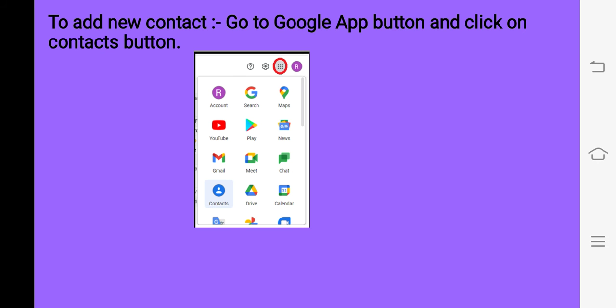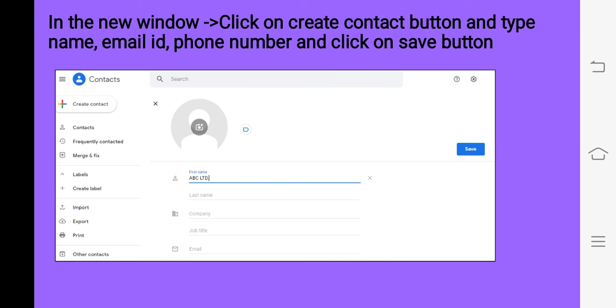Now we will understand how we can add contacts. For that, children, first of all we have to click on the Google apps button, and in that we will see there is a Contacts button. We will click on the Contacts button. In that, on the left side there is a plus sign that shows Create contact. When we click on the Create contact button, we have to enter the person's first name, last name, company, email address, and then we click on the Save button. So this way the person's name and email ID will be saved in our contact list.